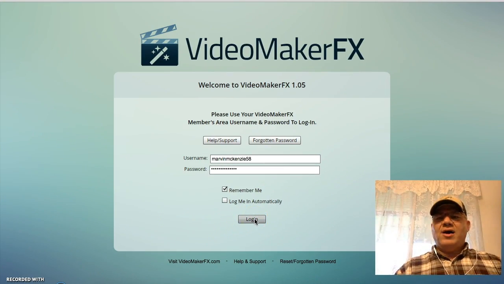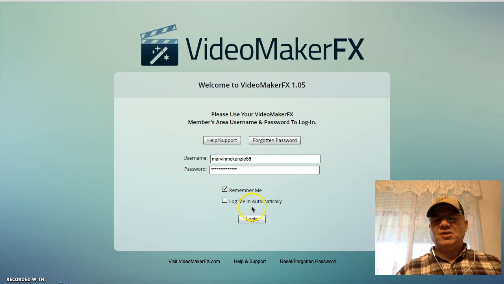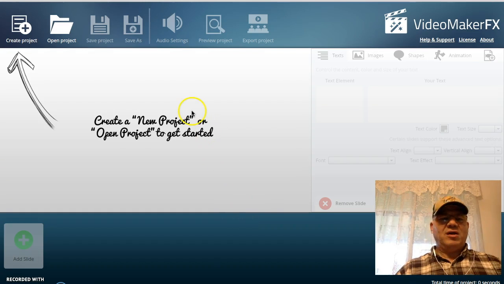When you get VideoMakerFX, now I'm using an Apple MacBook Pro here, you're going to get an icon that you can use to open this app, and I think it actually opens online. So you're going to log in each time you use it. I choose to have it remember my password and username, but I like to log in personally.